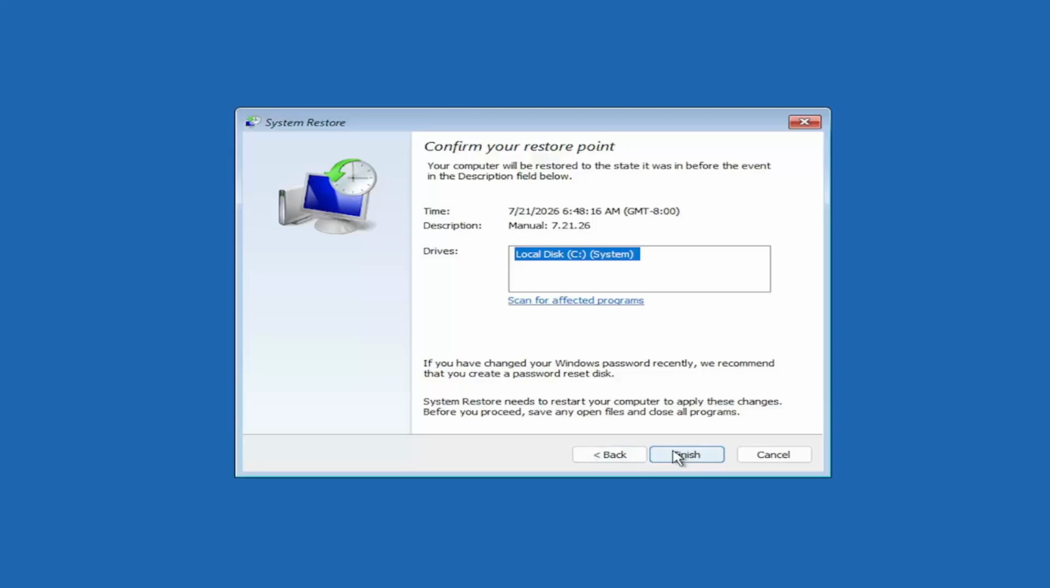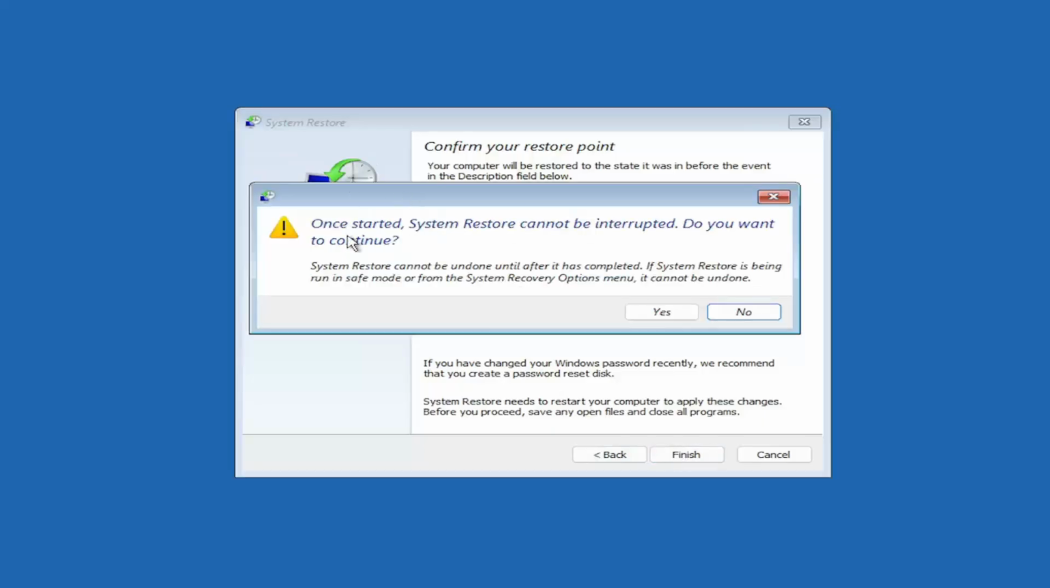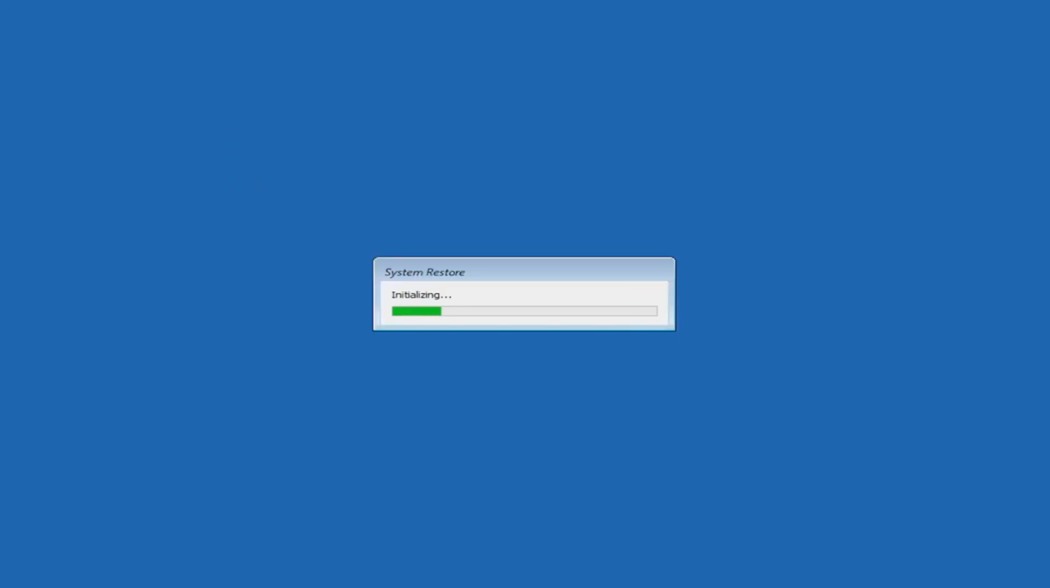And then we're going to select Finish. So once started, System Restore cannot be interrupted. Do you want to continue? I think we're going to select yes. I don't think we have anything better to do on our computer right now, so just give it a moment here to initialize. It will take a couple minutes to run, obviously depending on how large your hard drive is and how much is saved on the System Restore point. So just give it a couple minutes here.